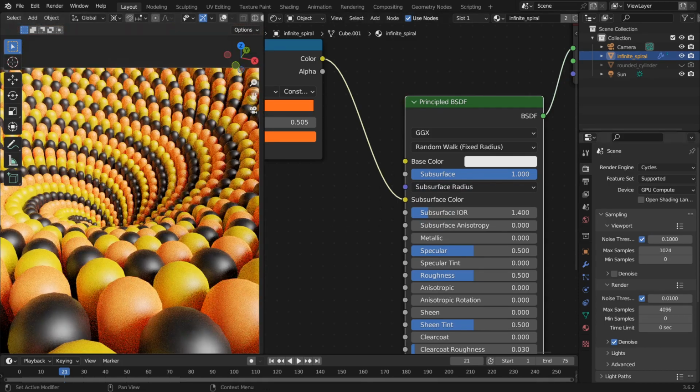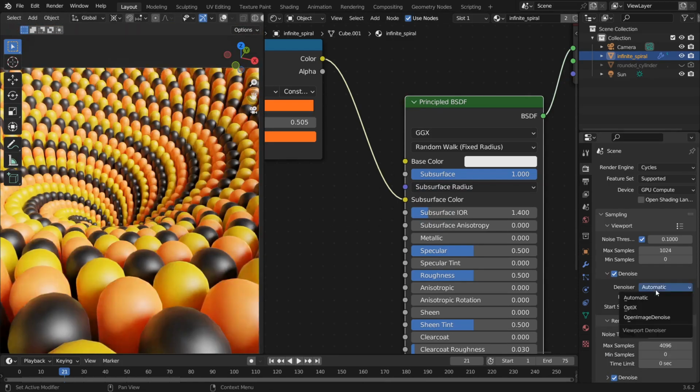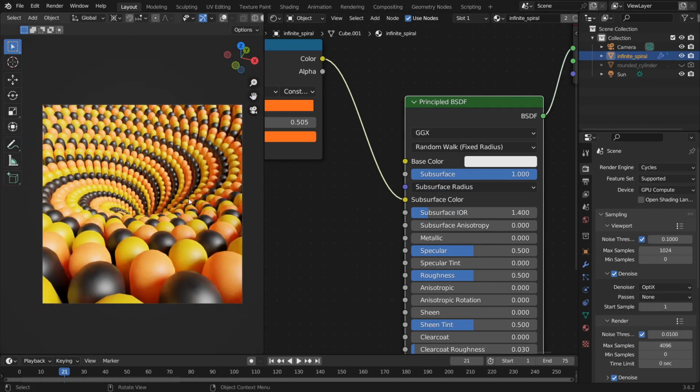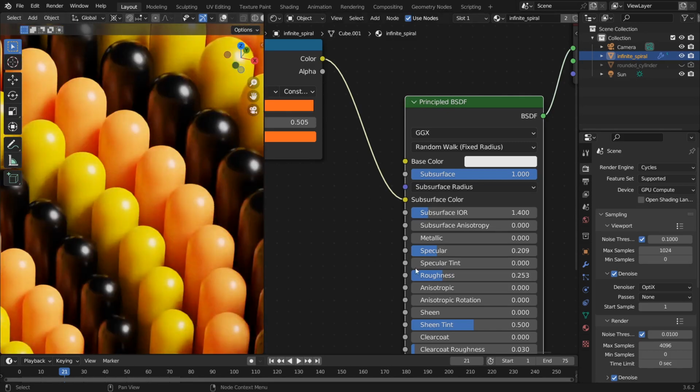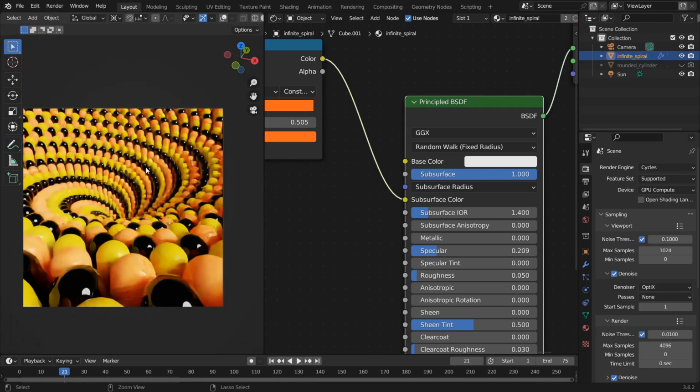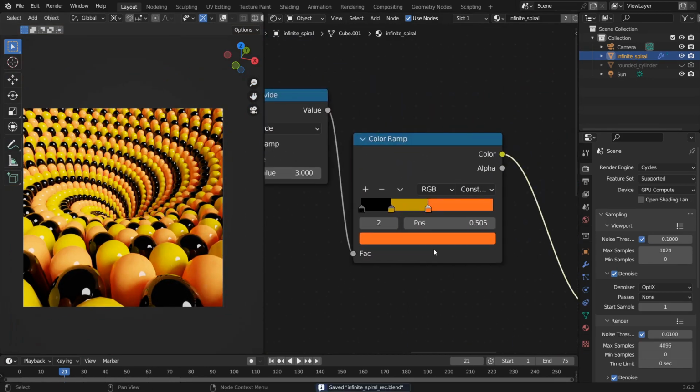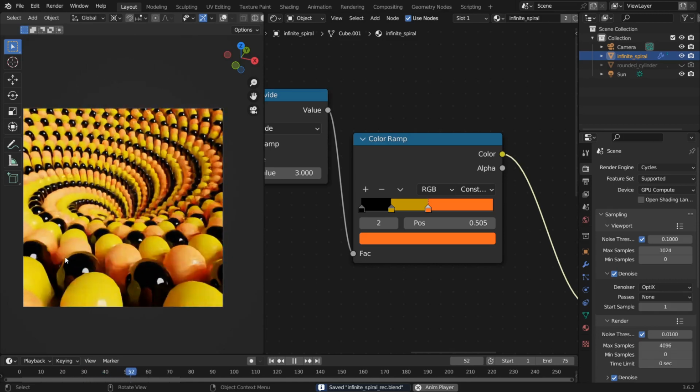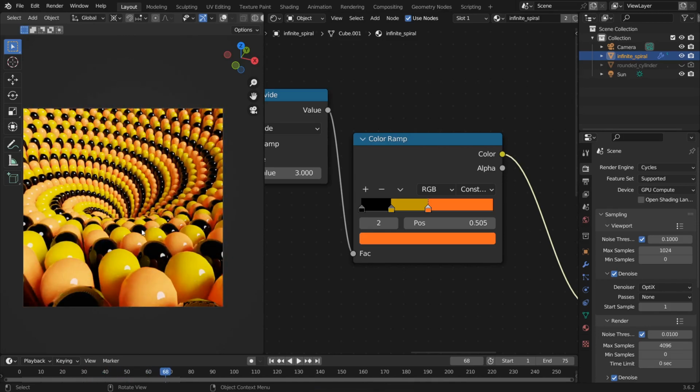I do like that. I'm going to turn on denoising in the viewport, and I'll set that to OptiX and none. And then let's set the specular lower, and the roughness can come down. That's starting to look pretty good. The roughness can be way down. Let's set it to 0.05. Yes, this is what we're looking for. Yeah, I like that. We could go with that. I might mess with it a little more at some point, but I'm going to go with this for now.